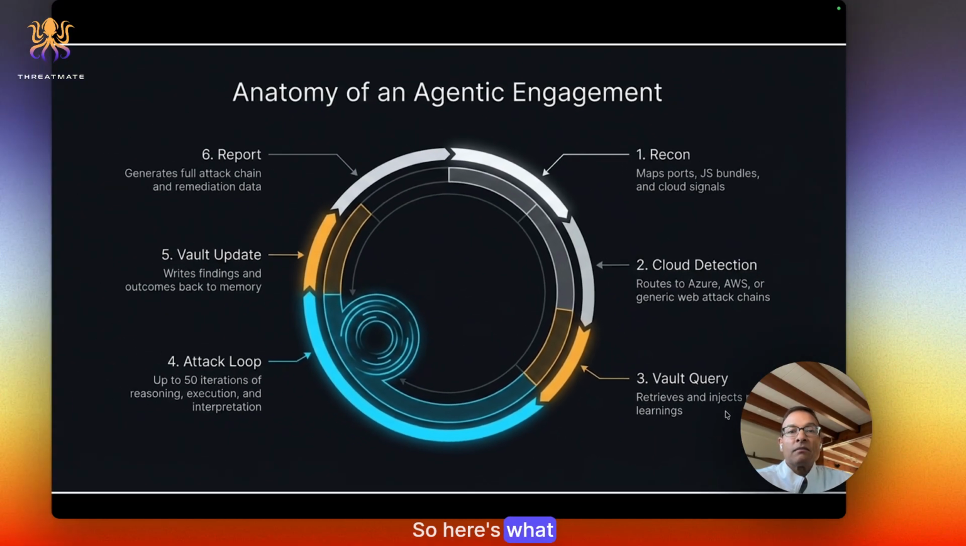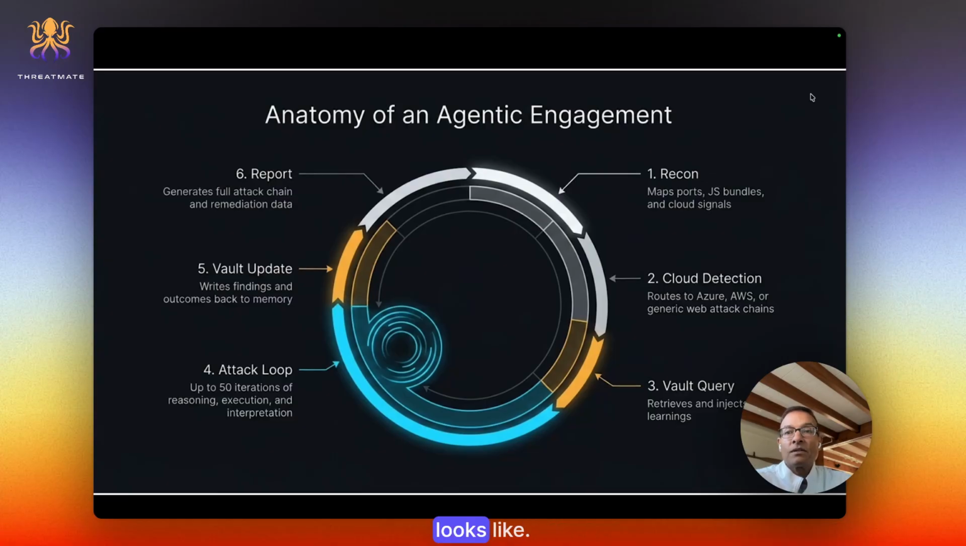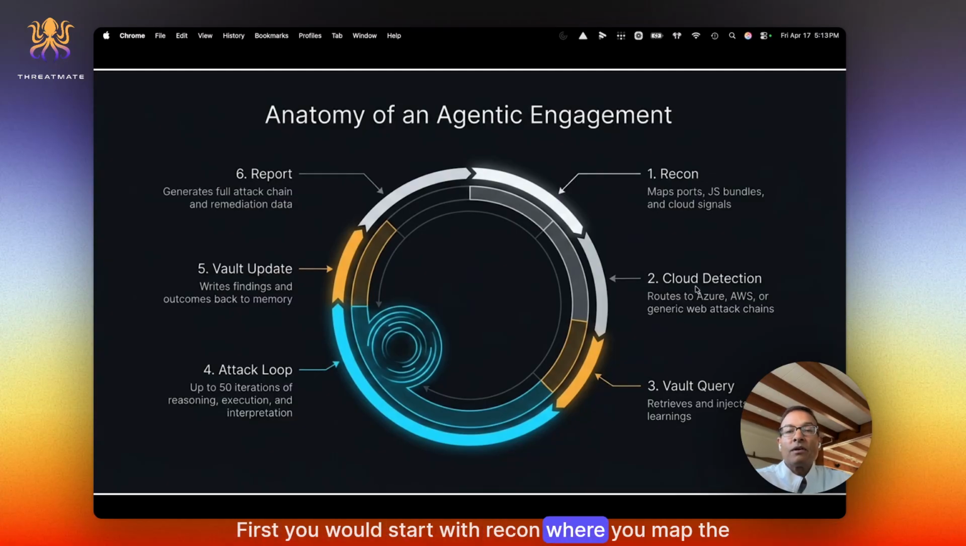So here's what an agentic pentest looks like. First, you would start with recon, where you map the target. Second, cloud detection. Our capability goes beyond your typical web service pen test, in that we actually look to get outside the web server and actually compromise a cloud. You'll see that. Based on the environment, we now query the vault and say, hey, give me your learnings from prior pen testing for this kind of environment.